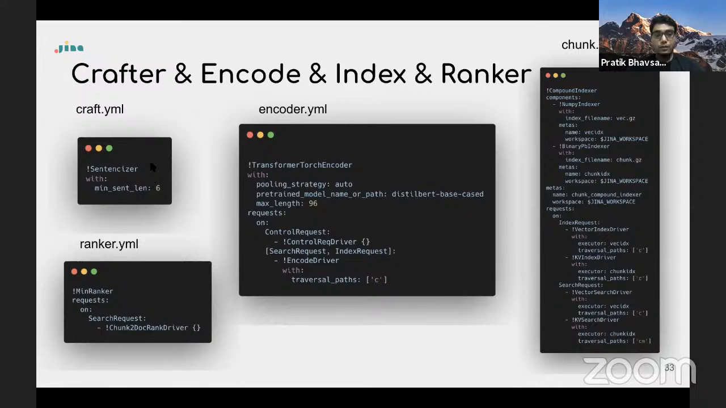Once you have crafted, you want to encode it. So here we are using the transformer torch encoder. We also have a TensorFlow encoder. So we just reference it, with pooling strategy of auto, pretrained model is distilbert, max sentence length is 96. With this kind of configuration, I want to encode it. And what I have to do is that during the search as well as index request, I encode it at the traversal path of c, which is the chunk level. So chunk is one level less.